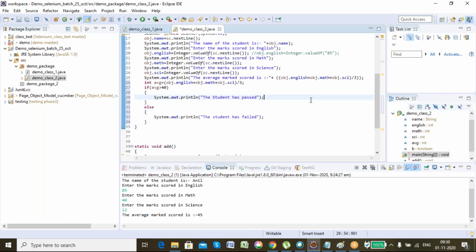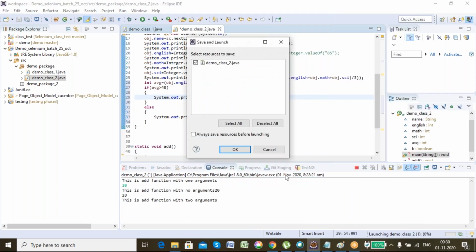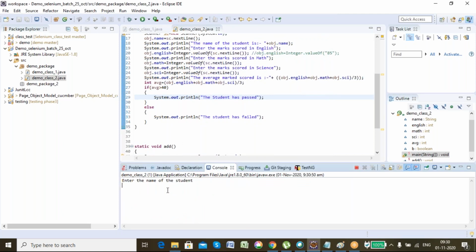So if I run this, see, the average is 35. So it came here, 35 greater than 40 is false. So it entered else and it returned the student has failed. This block didn't get executed. Okay.